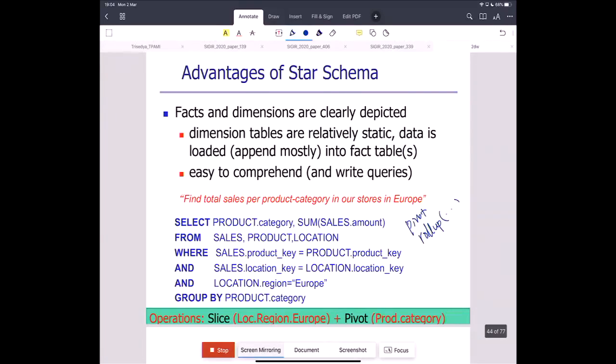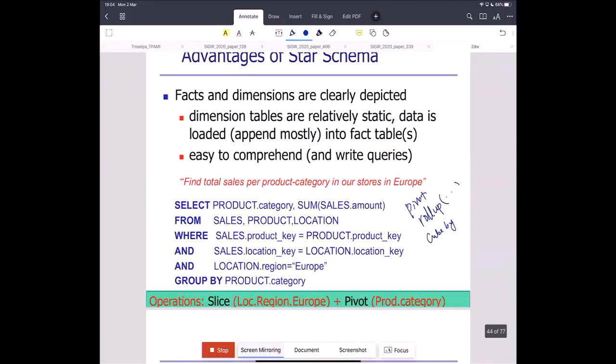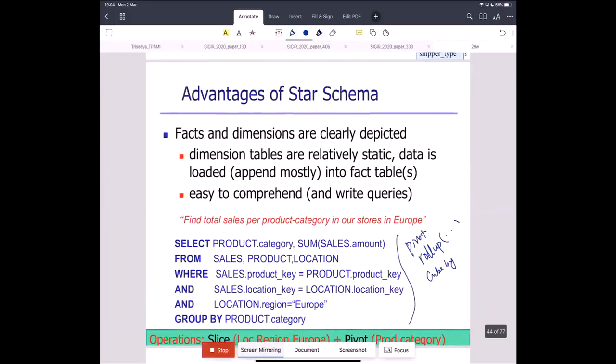As long as you have some kind of table like this, you can use rollup, and you can use cube by. There are a bunch of other words you can use. But the whole idea is that even without using these, you can use the traditional SQL. Whenever you answer something, for example, find the total sales per product category, we need to look at the category level. Category is a level within the dimension product in our stores in Europe.